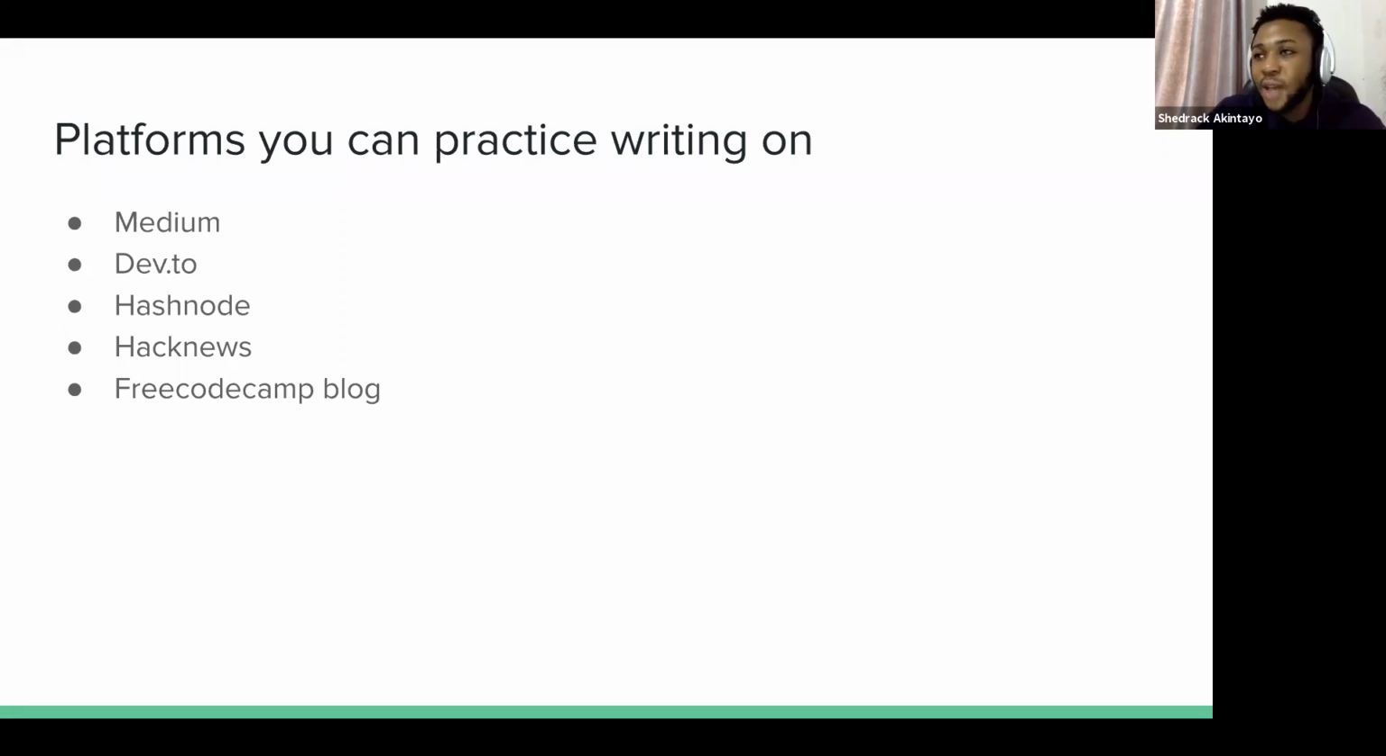Hacker News is more of a platform where you have to have a certain level of experience with writing before they can publish your stuff. The publication process is that you submit to them, they check it, and if they like it, they publish it on Hacker News. So it's kind of opinionated, and not something people who are not so experienced in writing would have locked in.